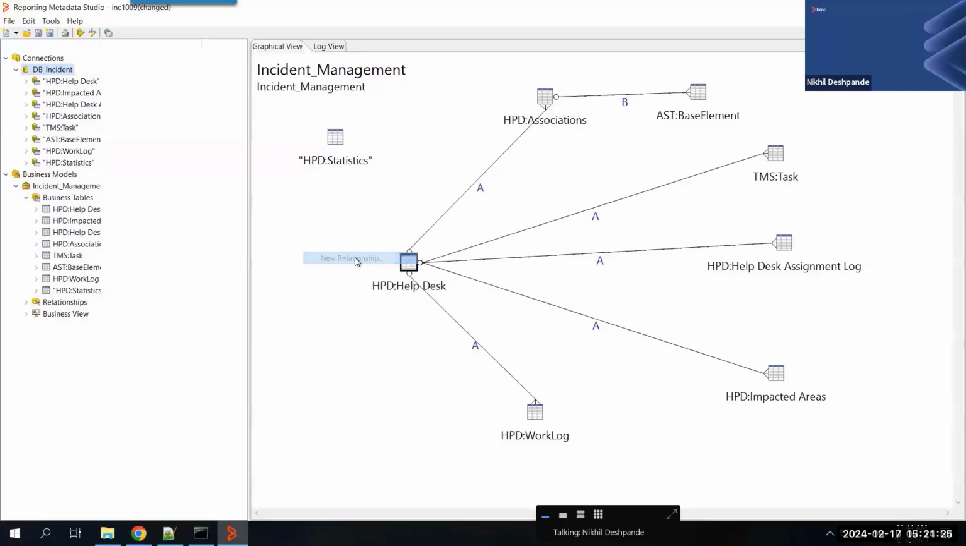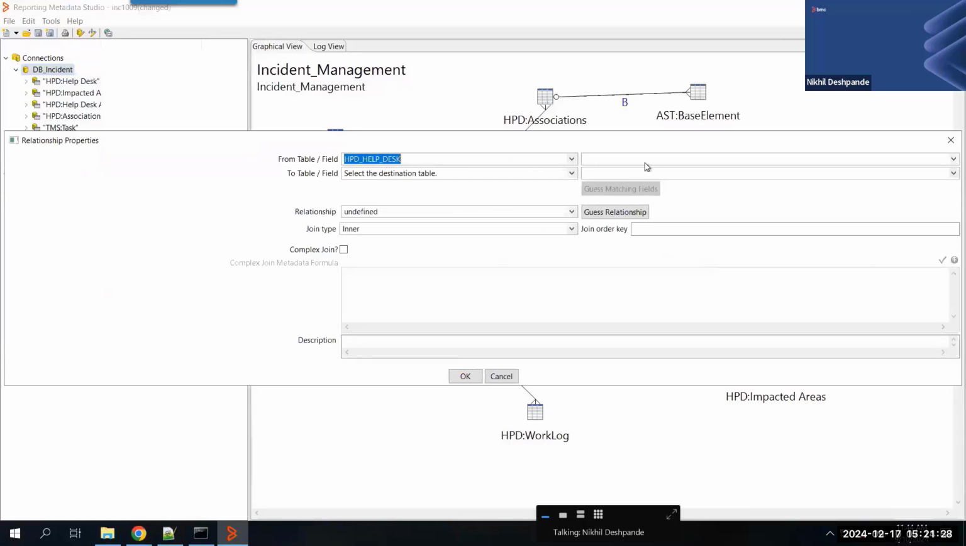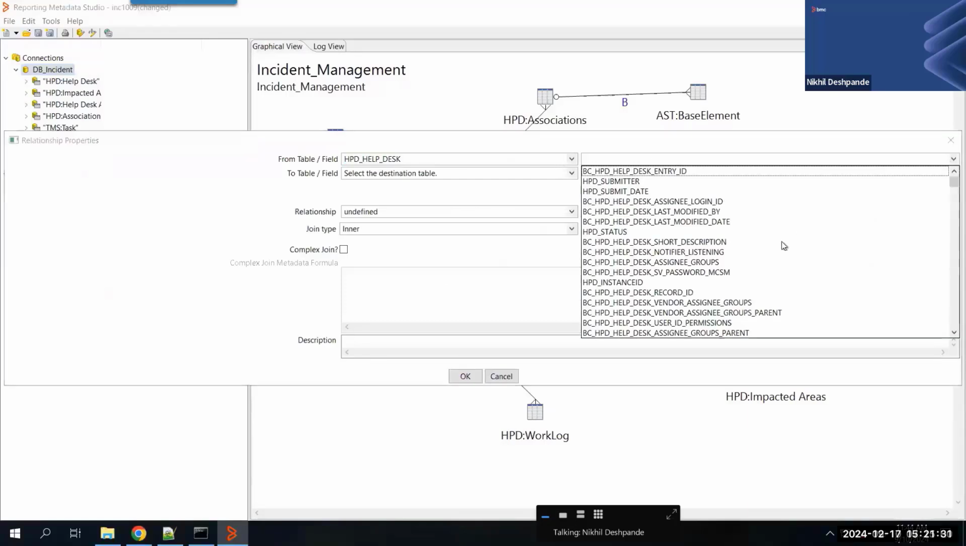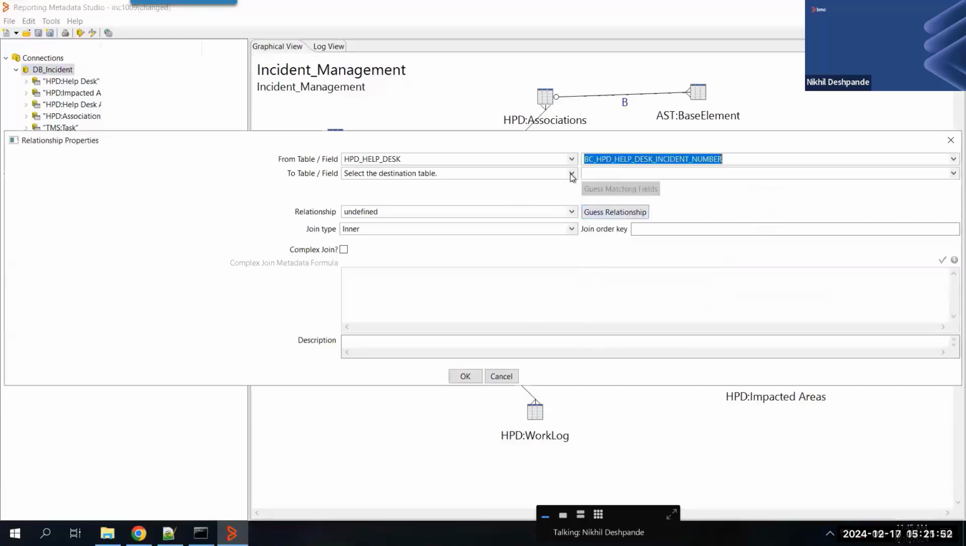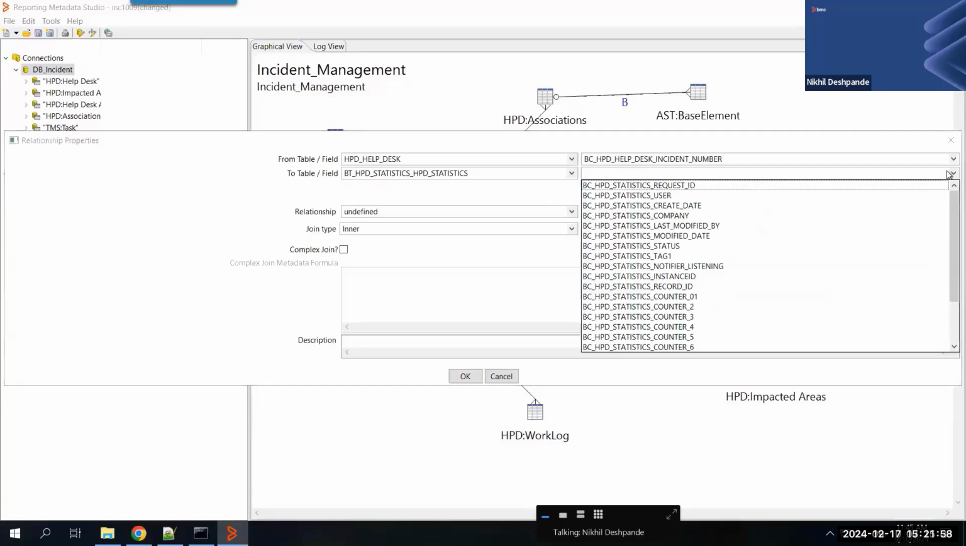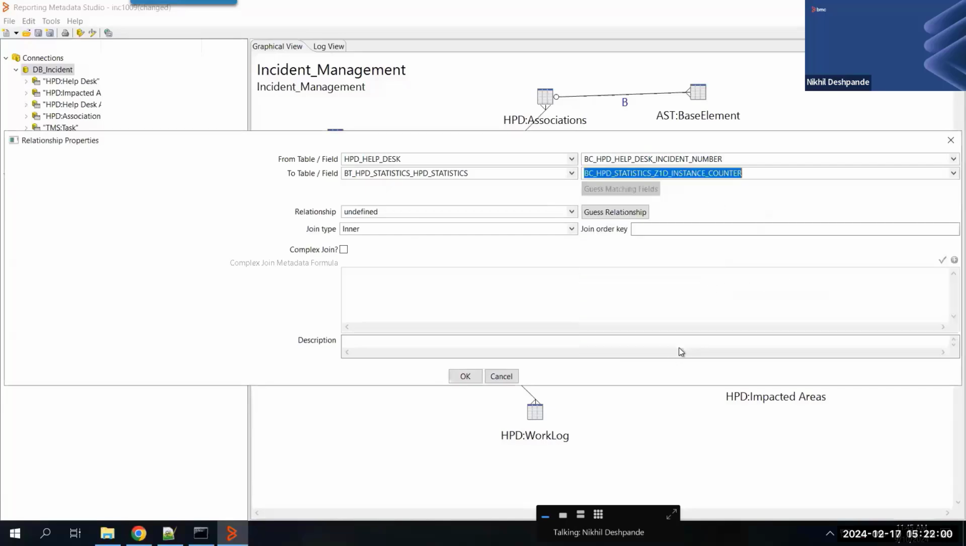So I can click on new relationship. I'll say HPD help desk, incident number. Let me just get that. Incident number and HPD statistics and its instance counter. With this, I'm going to join because I know this schema.